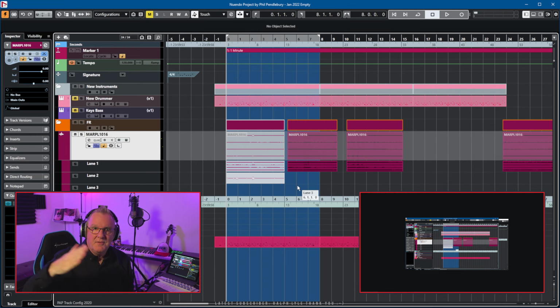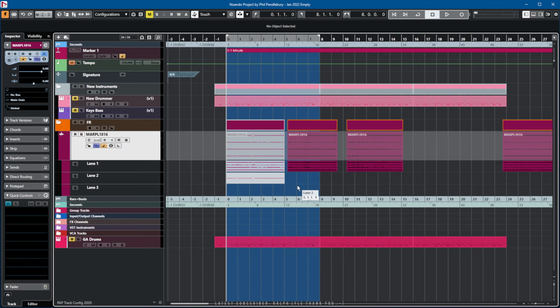The disadvantages of those, of course, is that they're not able to import and deal with data in the same way as Nuendo. But Nuendo can bring in and export OMF. So let's have a look at that.